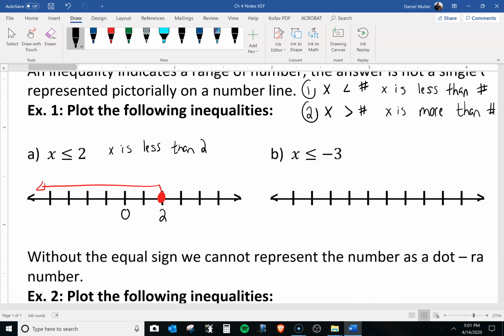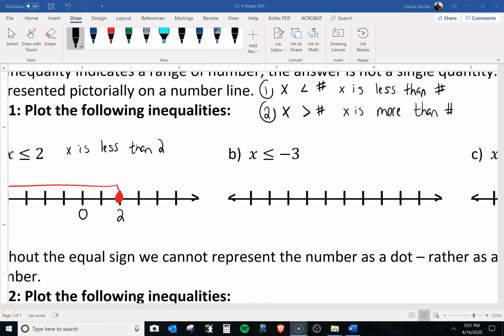So let's try this again for this one. So this says x is, it's by the small pointed end, x is less than -3. That's what that says. So I need to find 0. So I'm going to make my 0 go here. So then -1, -2, -3 would be there. Now, x is less than -3 would be here, and anything less than that.